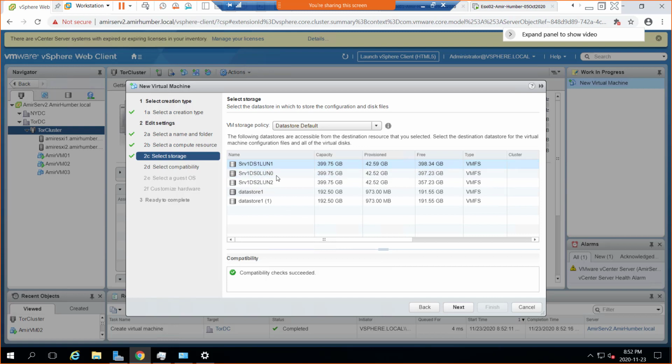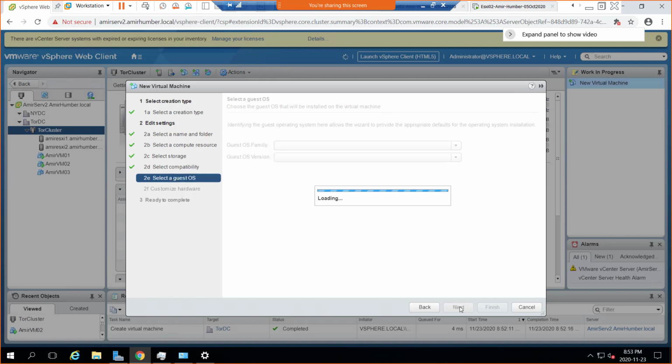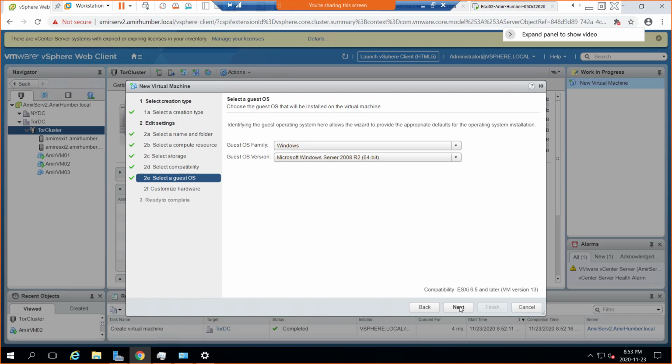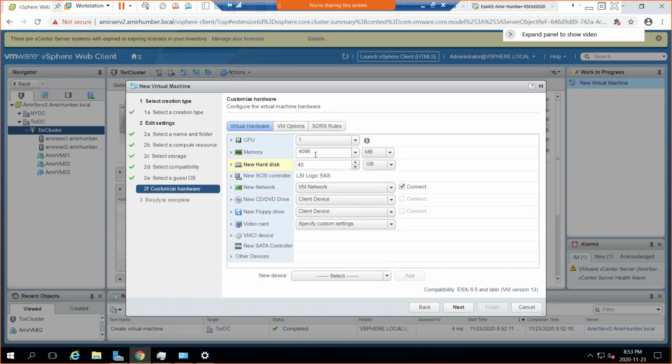It's also anyone as long as they are LAN-based hypervisors or datastores. So ESXi 6.5 and later is okay. Windows 2008 R2 is okay. Just make sure that the RAM is 1024.